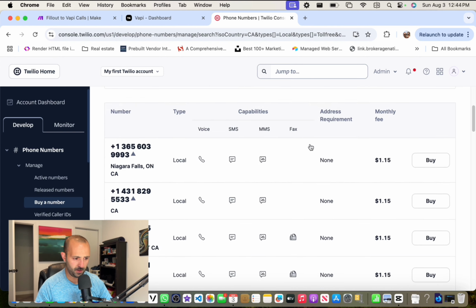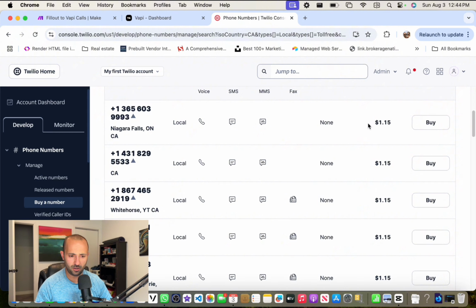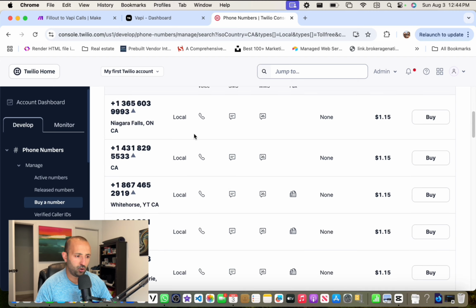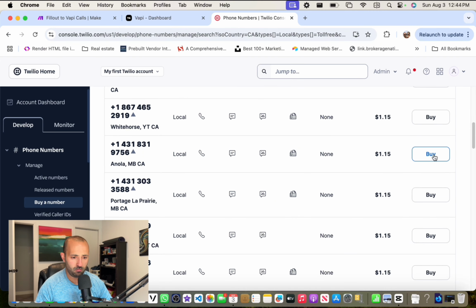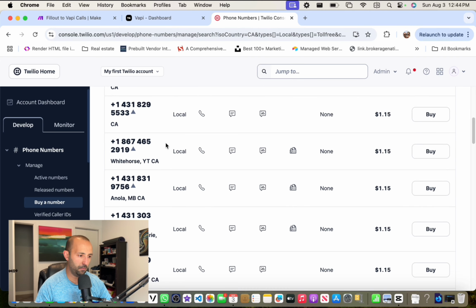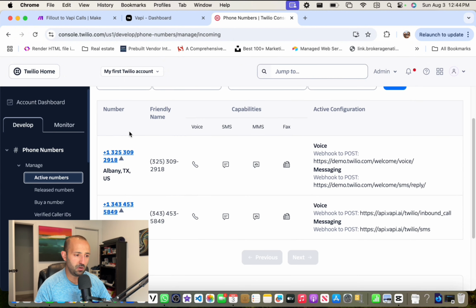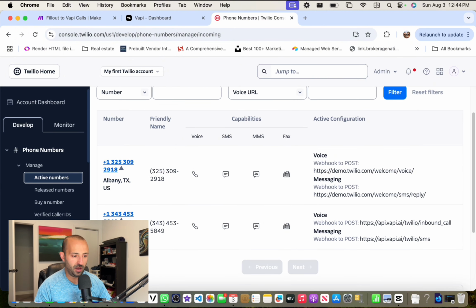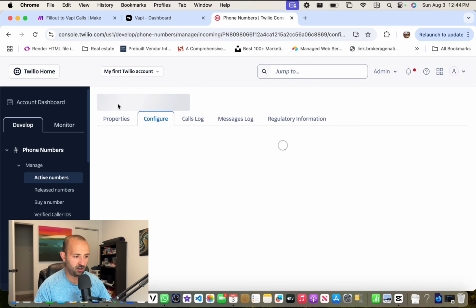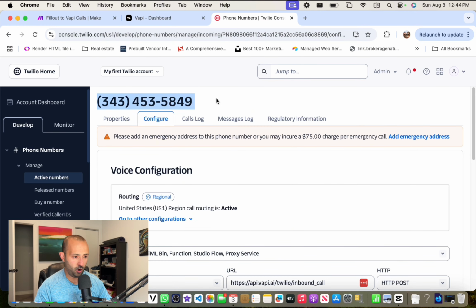Search, and as you can see, it's $1.15 for a number, so it's next to nothing. Then I think it's $1.15 monthly after that. But yeah, choose your local number if possible. Hit buy. Once you buy that number, you might have to confirm some settings, and then it will be in this active number section here. So once you've done that and purchased your number, go ahead, click here, and then just copy that number.